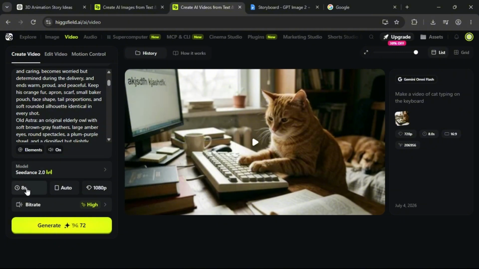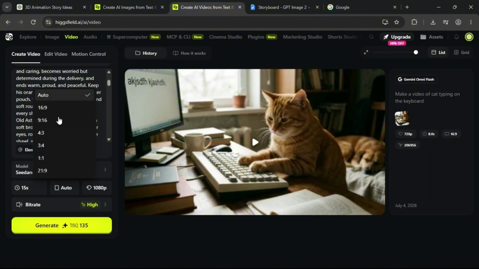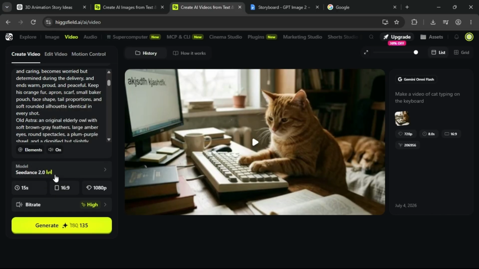Now choose your video duration. The default duration is 8 seconds, but for this video, I need a longer result, so I select 15 seconds. Next, choose the video aspect ratio. For this example, I select 16:9. Then choose your video resolution, 1080p or 4K. At the time of recording, a 4K video generation uses around 330 credits, while a 1080p generation uses around 135 credits. Always check the latest credit cost before generating.